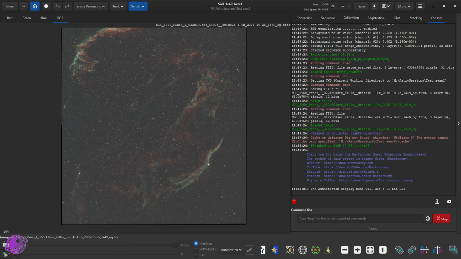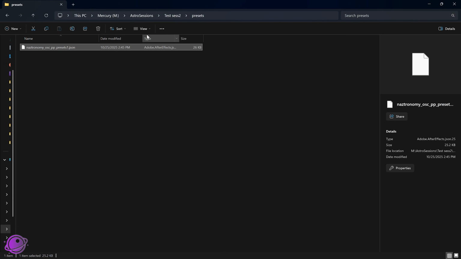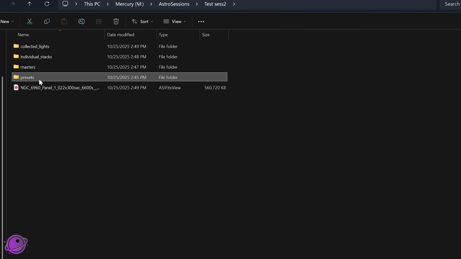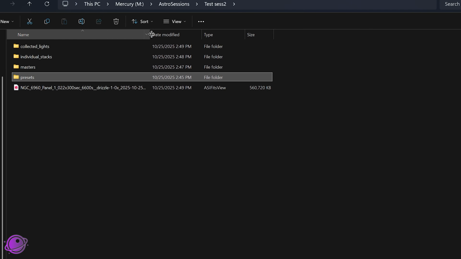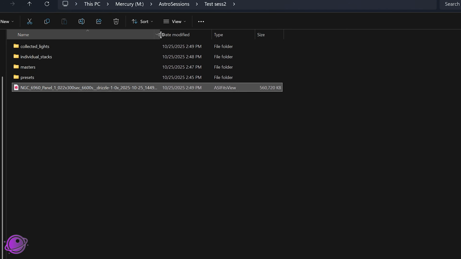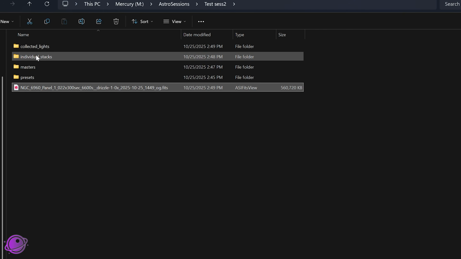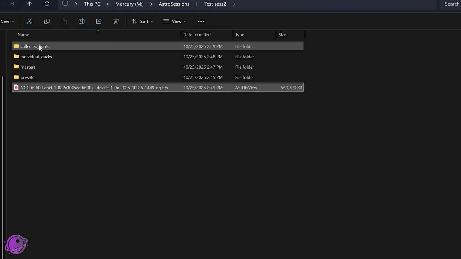And if I look at my folder here, my test sesh 2, what I have here is my presets directory. I have my final stacked file here, which has the drizzle factor, the process date, and the number of frames it processed. It processed 22 frames. So I think I had 24 actually, so it got rid of 2 in the stacking process. We can also look at collected lights.